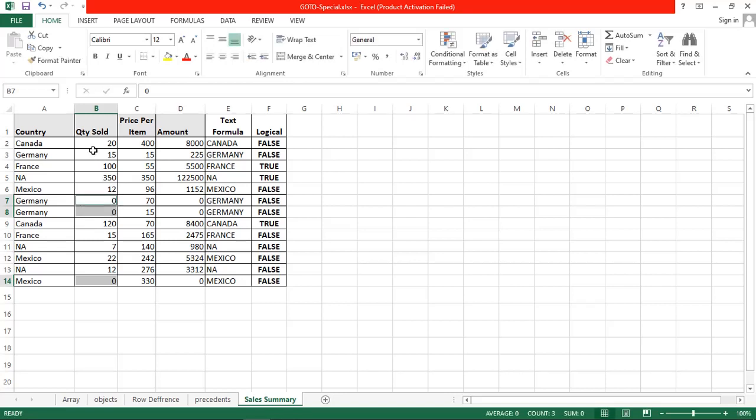So we can see all empty cells, blank cells have been filled with the 0, and the formula is OK now. 0 multiplied by 70 is 0, 0, 0. So we have no error in this calculation area.